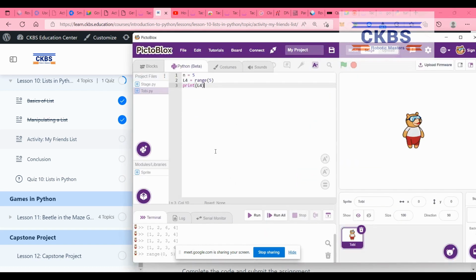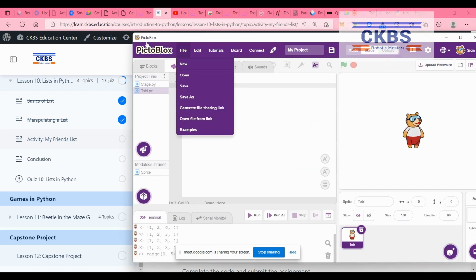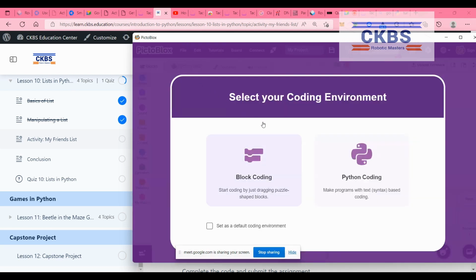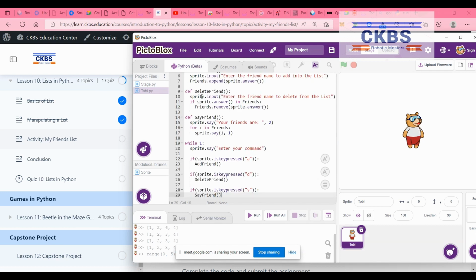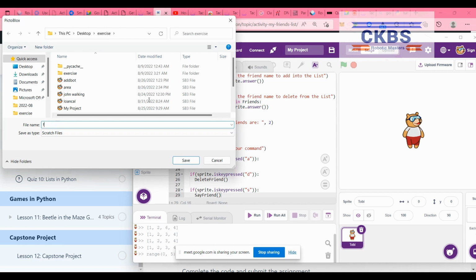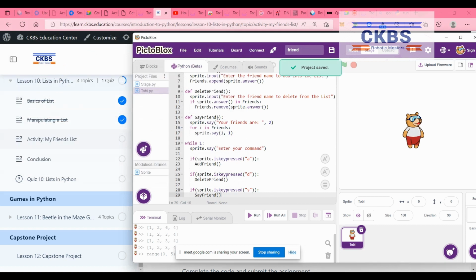Let's go to Pictoblox, create our new file, and then add this code. This is what we've done so far. Let's save mine as friend. Okay, I've saved as friend. Let's run this code.